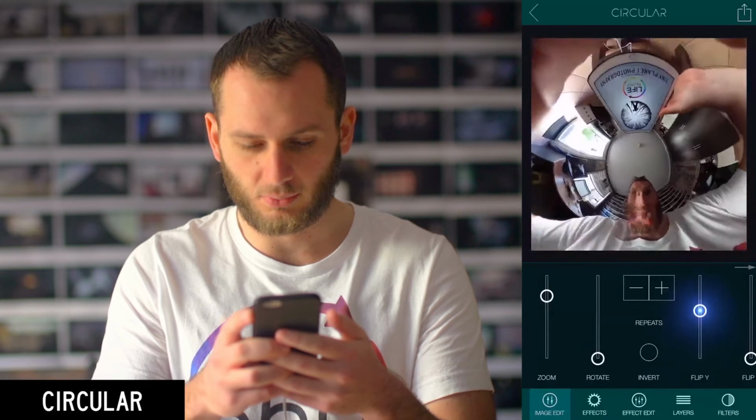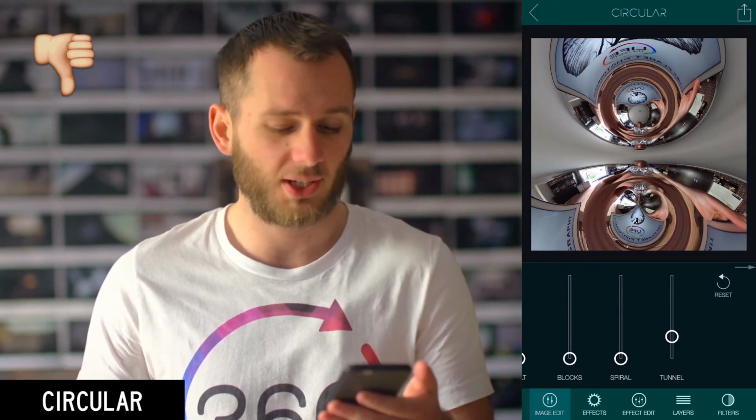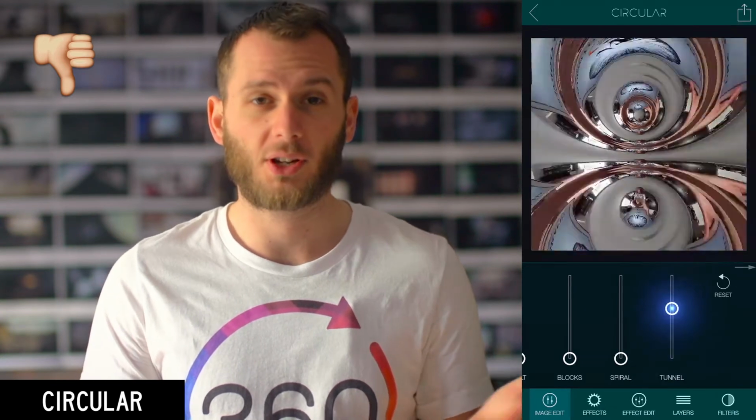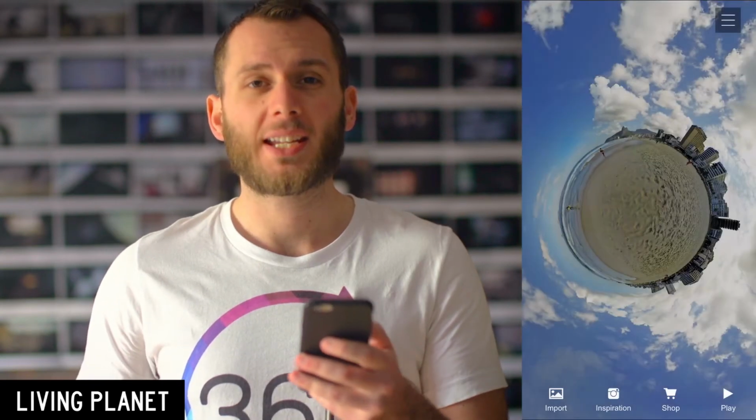I'm sure we can fix it somewhere, but I don't want to have to do that every single time I import an image. There's so many functions here that it's going to double or triple the amount of time it would take me in another app. So for that reason alone, I think I'm going to pass on Circular. I mean, look, I'm sure it's great for panorama photos when you're not using a 360 camera, but given we are shooting with a Ricoh Theta camera, this just isn't really helping us at all, and it's not making our images look good. Next cab off the rank is Living Planet.